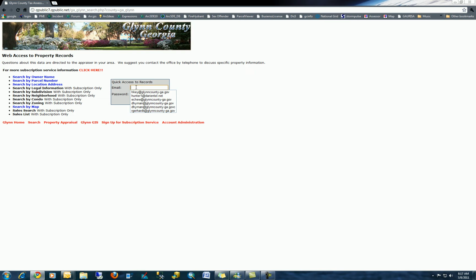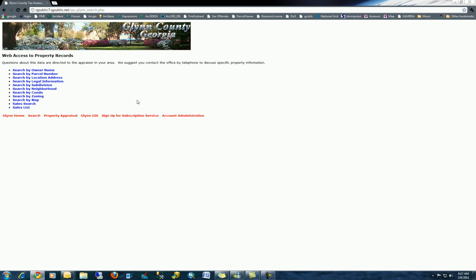Since we've created a username and password in the previous session, we'll add that in here so we can access the full search capabilities. So in this page, let's just go over quickly what is available here. You can search by owner name, parcel, location, legal information, subdivision, neighborhood, and condo, which overlap a little bit in some of these areas, and we'll talk about that more extensively. Zoning, map, which we'll talk about in the final session, and then search by sales and list.